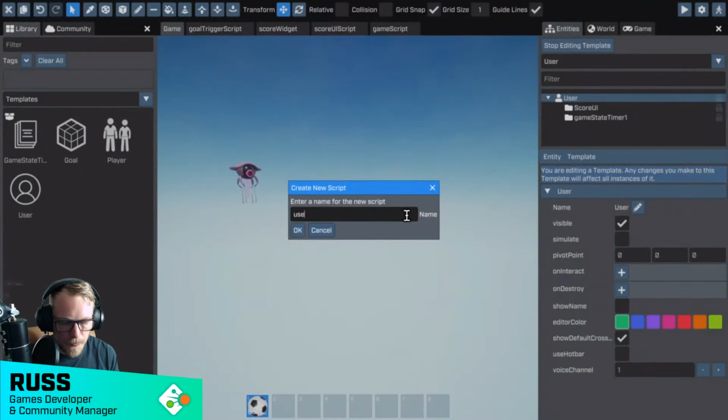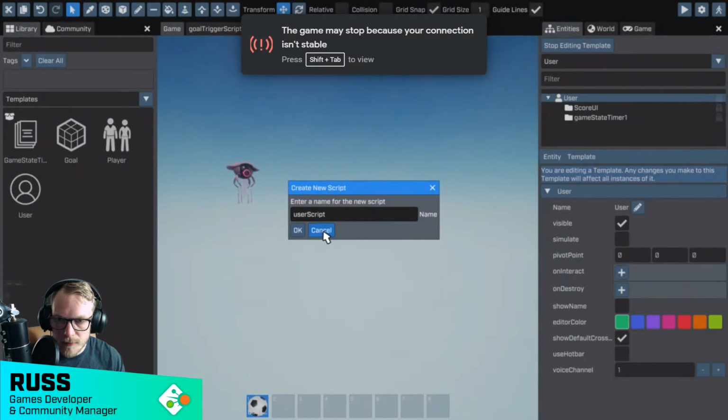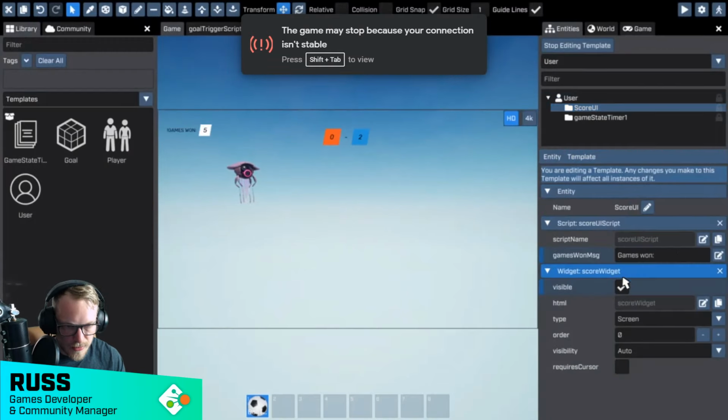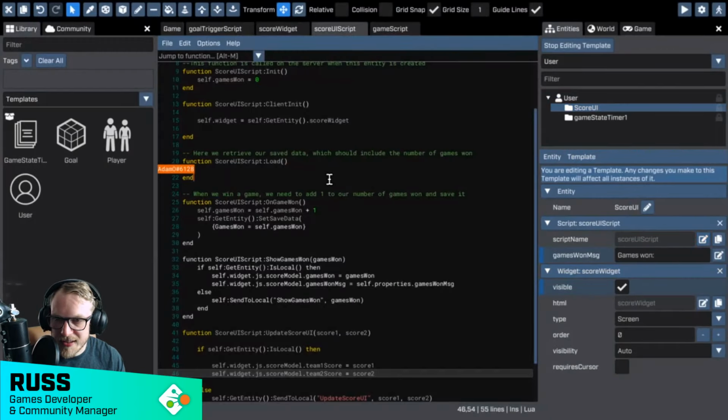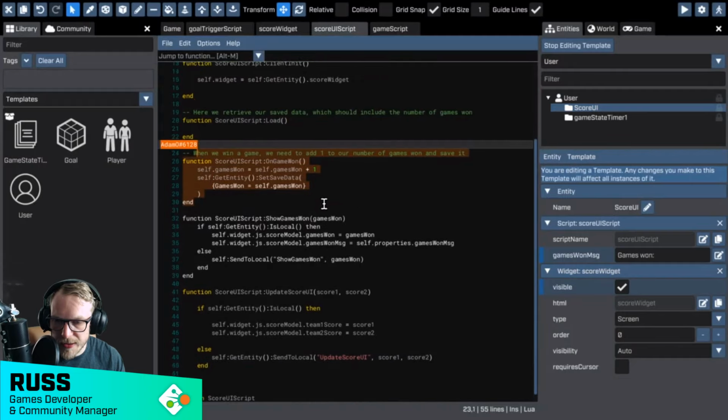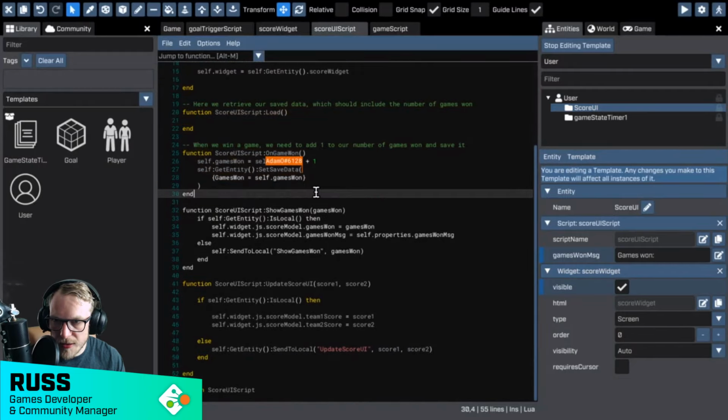Oh, I started writing those for you already in the score UI script. Okay, cool. I'll jump into there. Sorry, that's fine. That's pretty handy. Okay, cool. I can see that. So on game 1, we set save data.